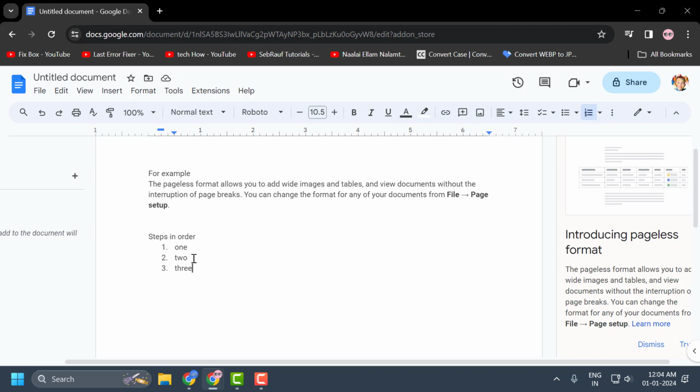You can press Enter to add a numbered list item between them, or you can also press Backspace on the keyboard to free up space from one line to another. You can add anything here in between these lines just like this.